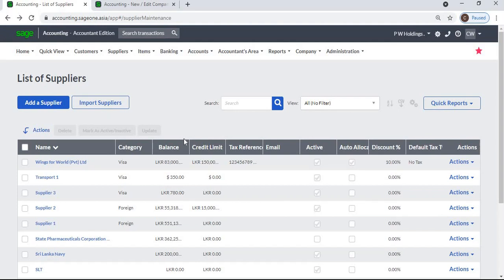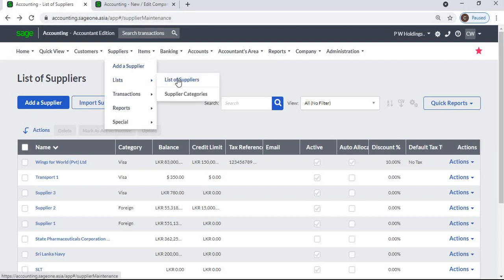Deleting supplier accounts. If you have captured the incorrect supplier information and want to delete the supplier account, you can do so in the list of suppliers screen. Click on the suppliers, list of suppliers.